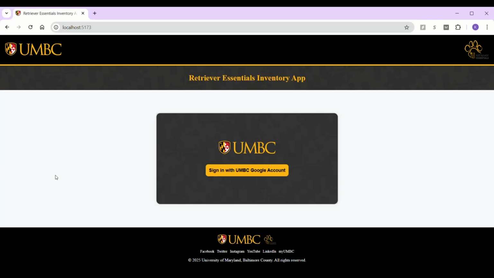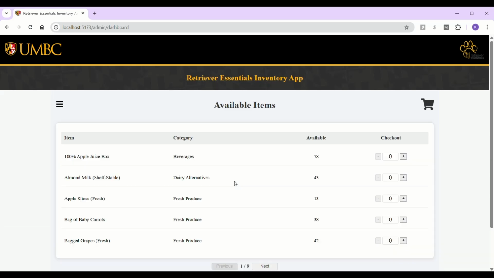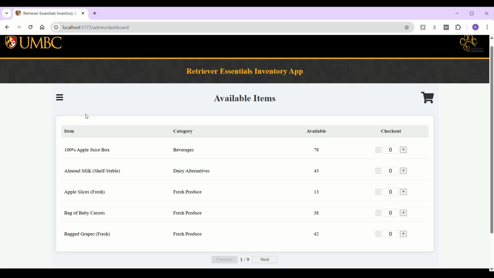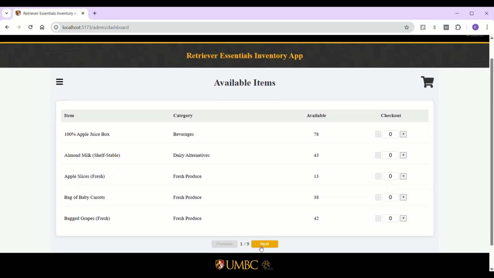This is a demo for the Retriever Essentials Inventory app, our final product. So you sign in with your UMBC Google account. And this opens the main admin dashboard. This is the landing page. It shows all the available items in the current inventory. You can see how many are available.